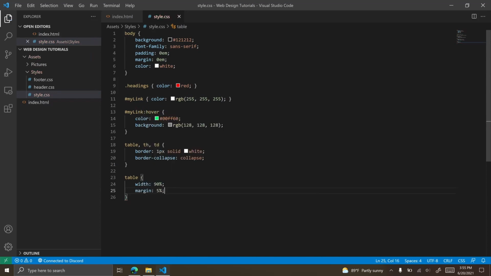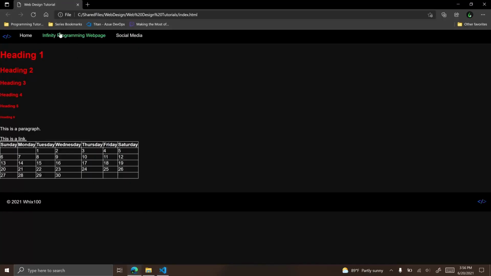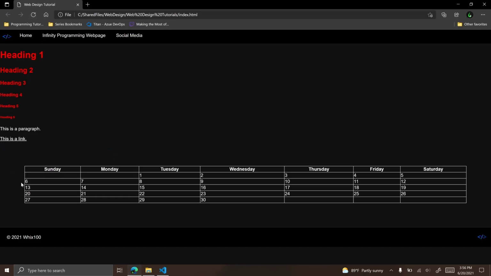5%. And so that will stretch out the table to be the width of 90% of the screen and then have a 5% margin on either side. It would be 10%, but it's 5 on either side. So 5 plus 90 is 100%. So that's the full page. And so we refresh, and there we go.